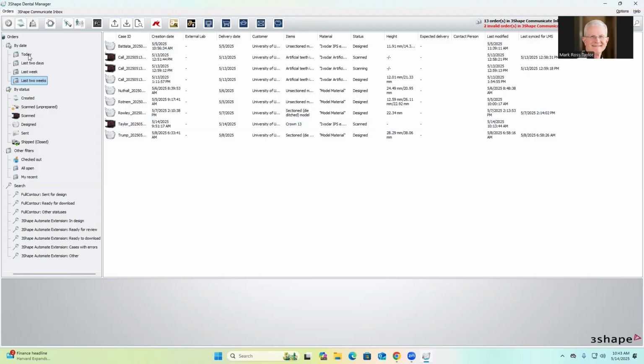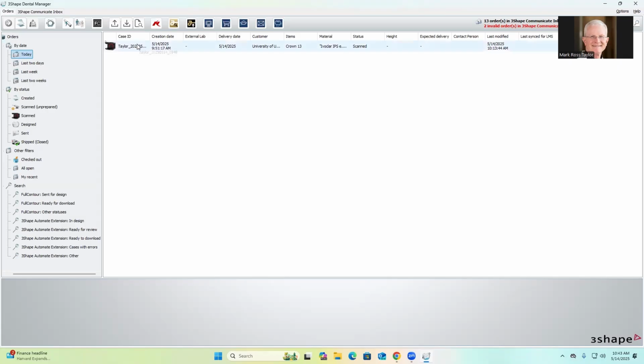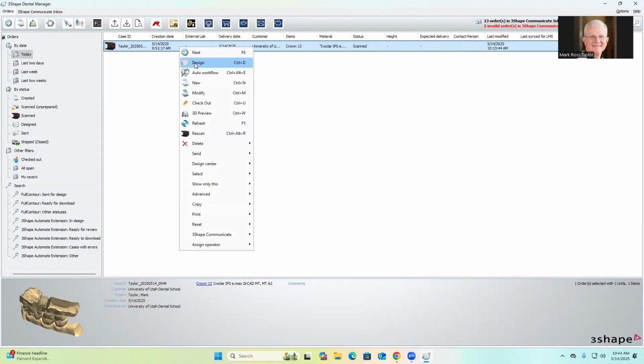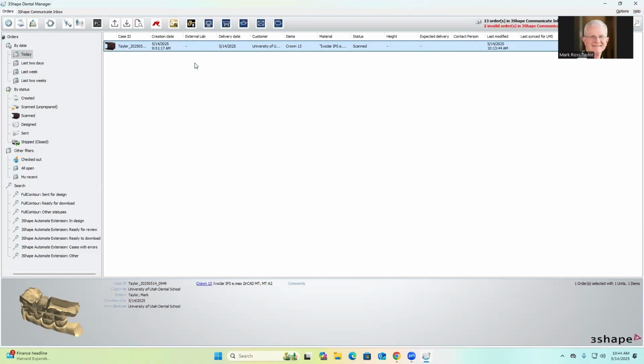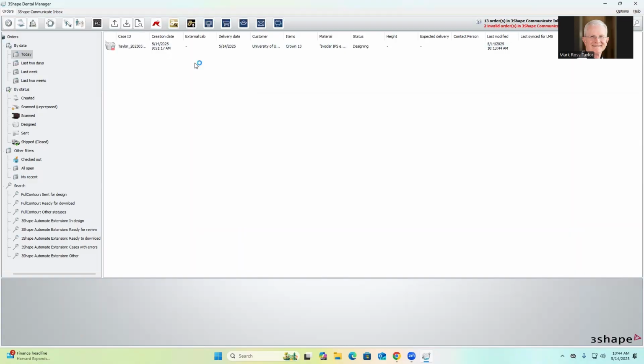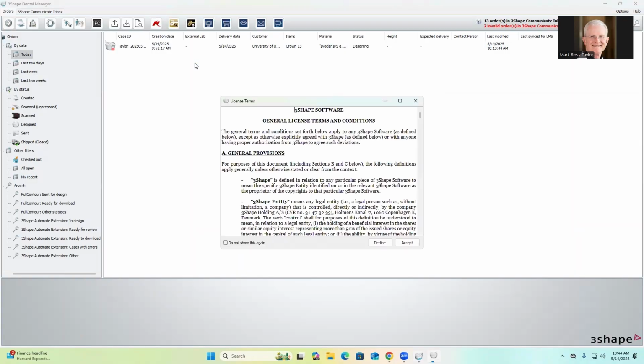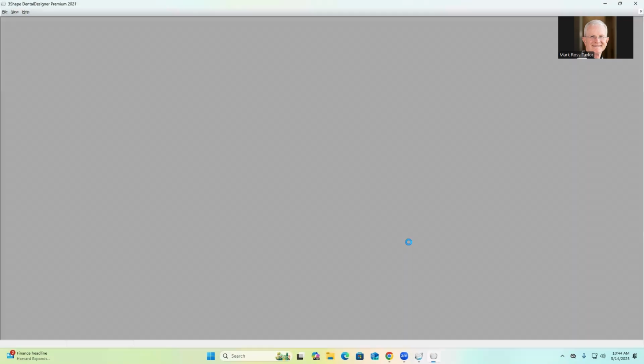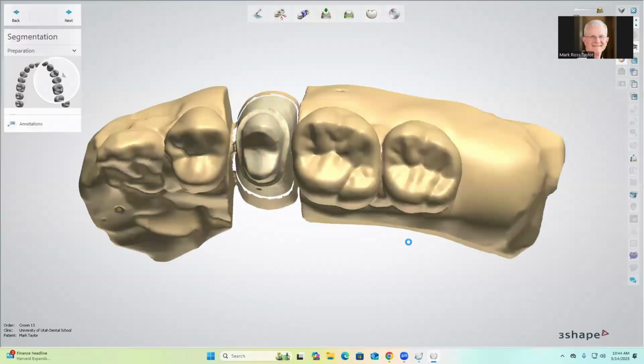But because we already know where it's at, we can just come in here and click on that case right there. You can go into next, or you can right click and go into design. So all we're going to do is open that up in the design software now. And while that's bringing that up, don't get too click happy, because the software runs slower than yourself.